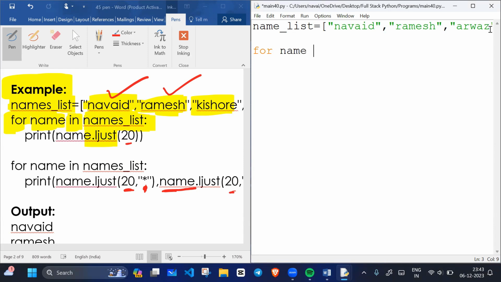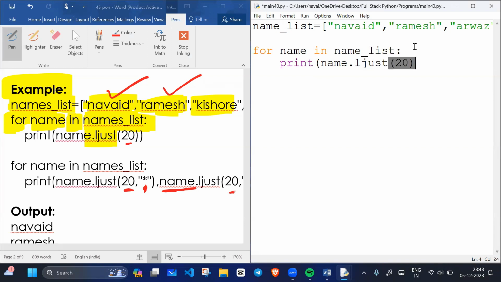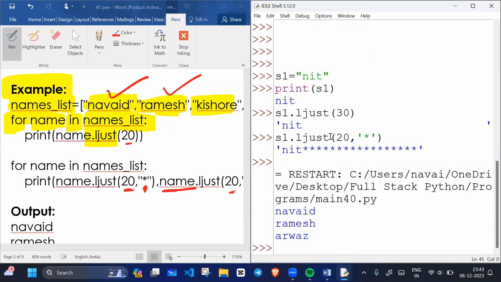I write for name in name_list. One by one each name will be assigned to this name variable: first Naveed, then in the second iteration Ramesh, like that. Then I write print, name.ljust, meaning left justification, and the width is 20. If I run this code, what will happen? Naveed will print like this.